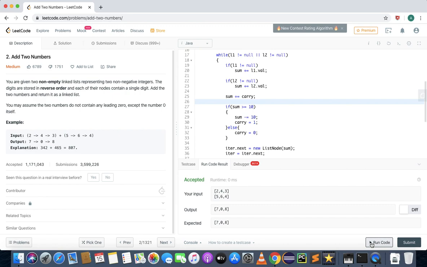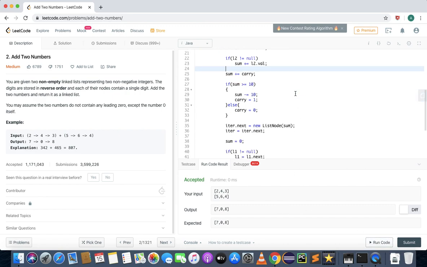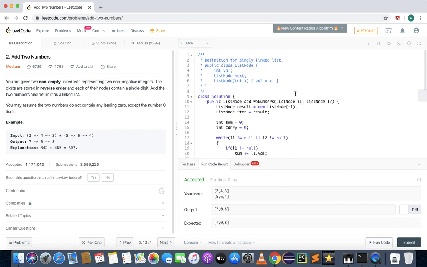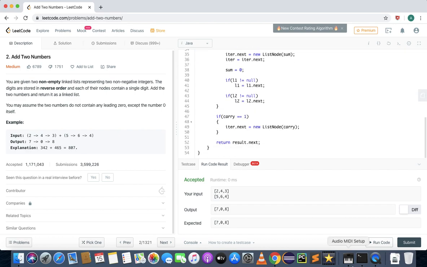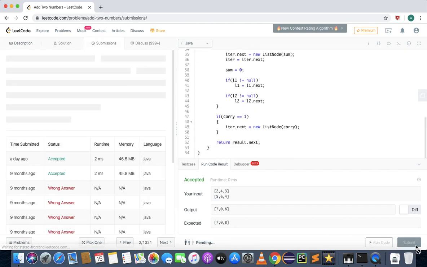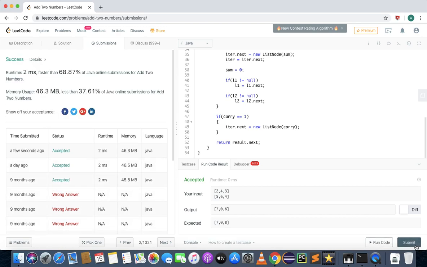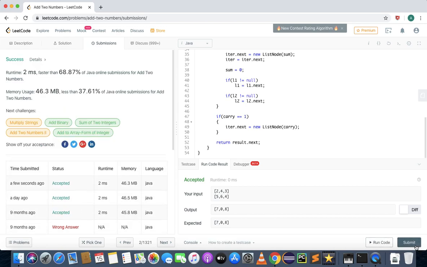You will encounter such very small errors, and you should be patient and debug the code. So let me submit this now. Fine, it's submitted. Cool, thanks.